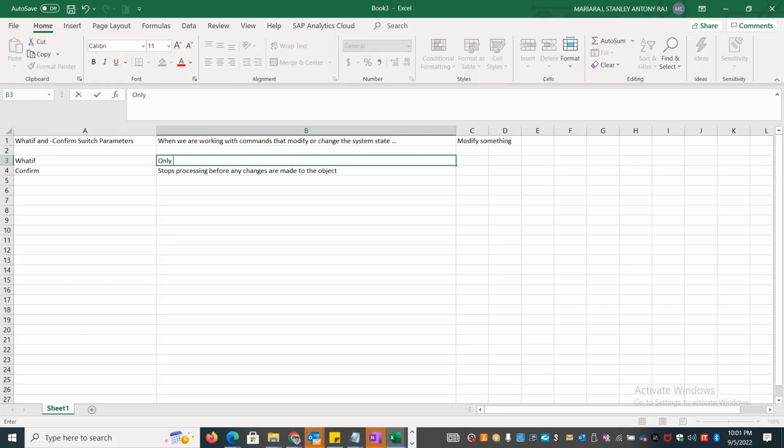But WhatIf only displays the objects. It will simulate and tell you what would be affected, whether this file will be removed or whether this set of users will be deleted, and so on. I'll take this one step further.